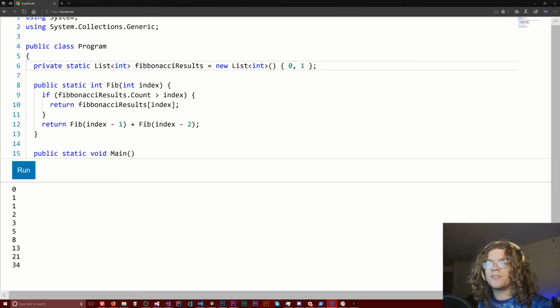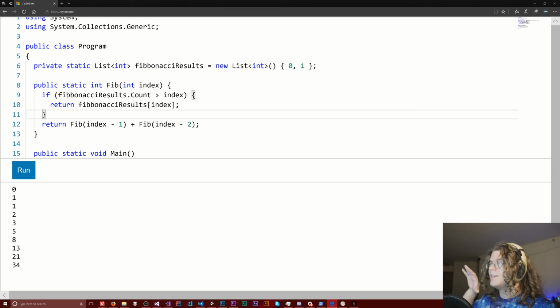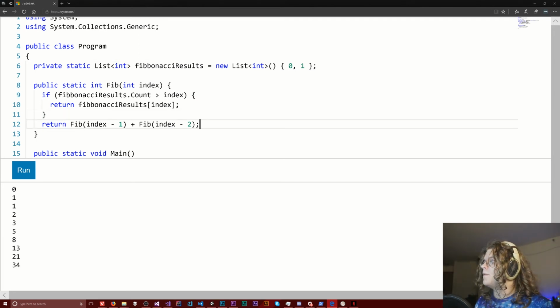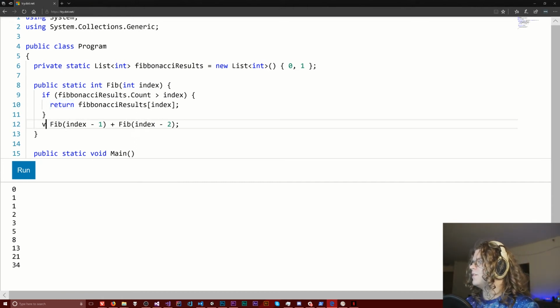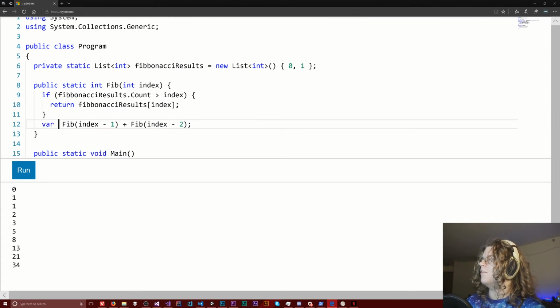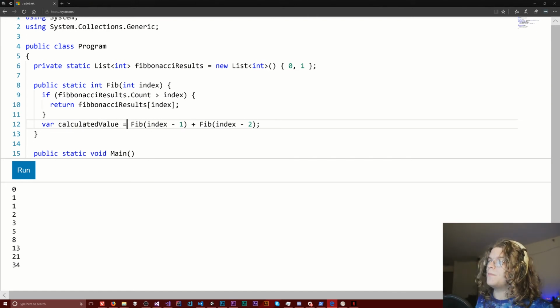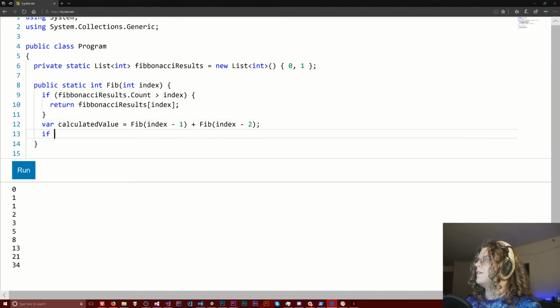The problem is that only works for the first two elements. We need to pre-compute everything. So we know that our calculated value, yeah, this will work. Our calculated value is equal to the sum of the next two elements. So then I'm trying to think if this makes sense. I think it does.